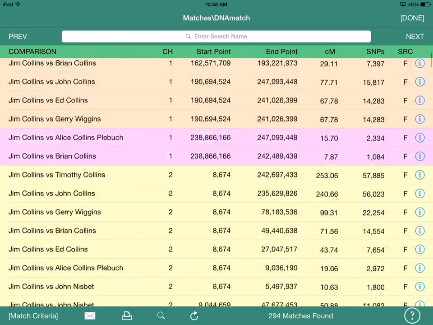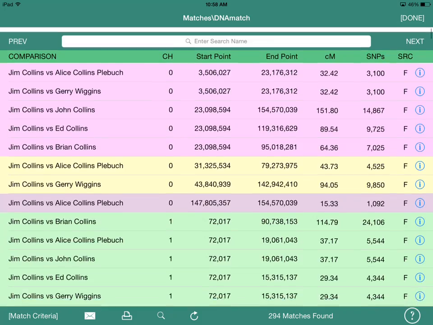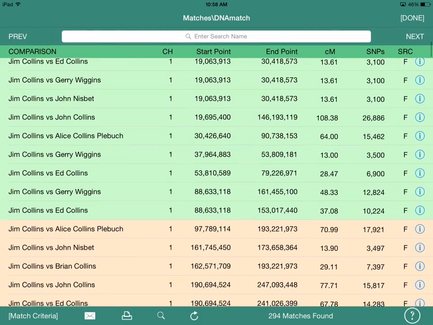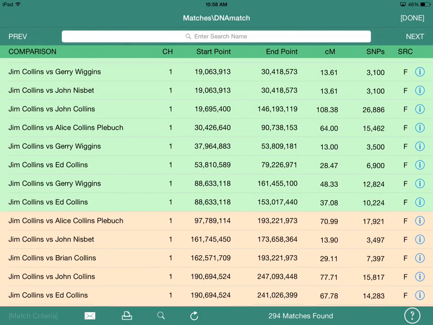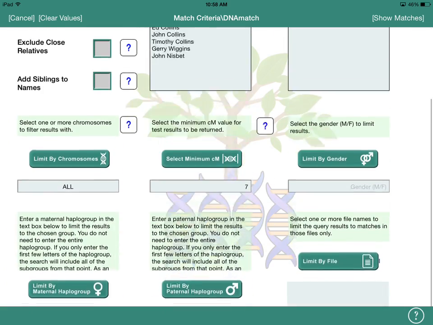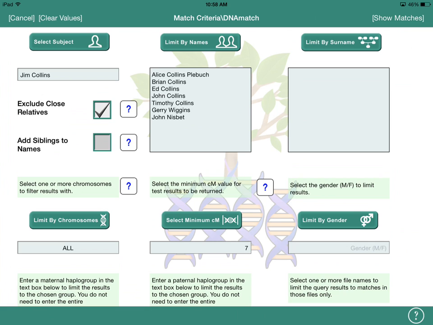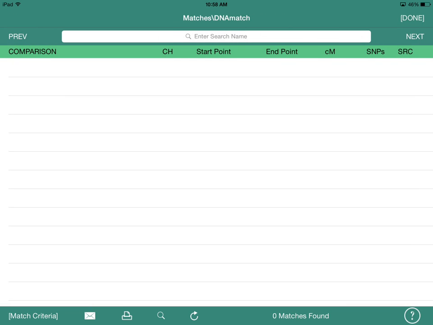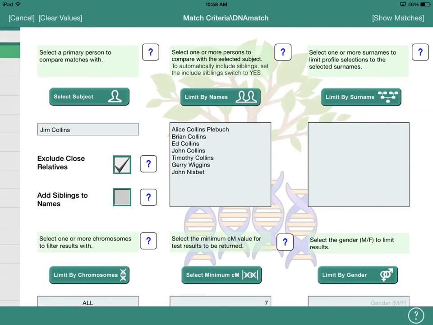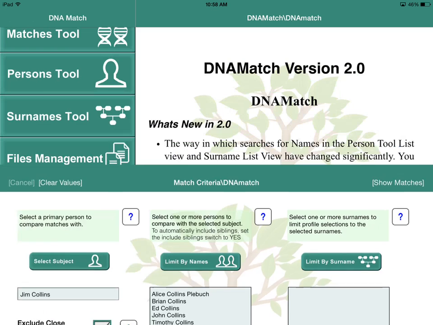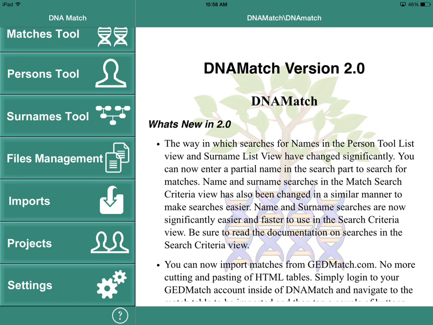So we've got all these matches going on here, and we can go back, tap the match criteria, just to show you that the exclude would get rid of those. Let's do show matches again. Oops, nobody there because they're all close relatives. I said exclude close relatives. So that is how the new search bar feature works for person names.